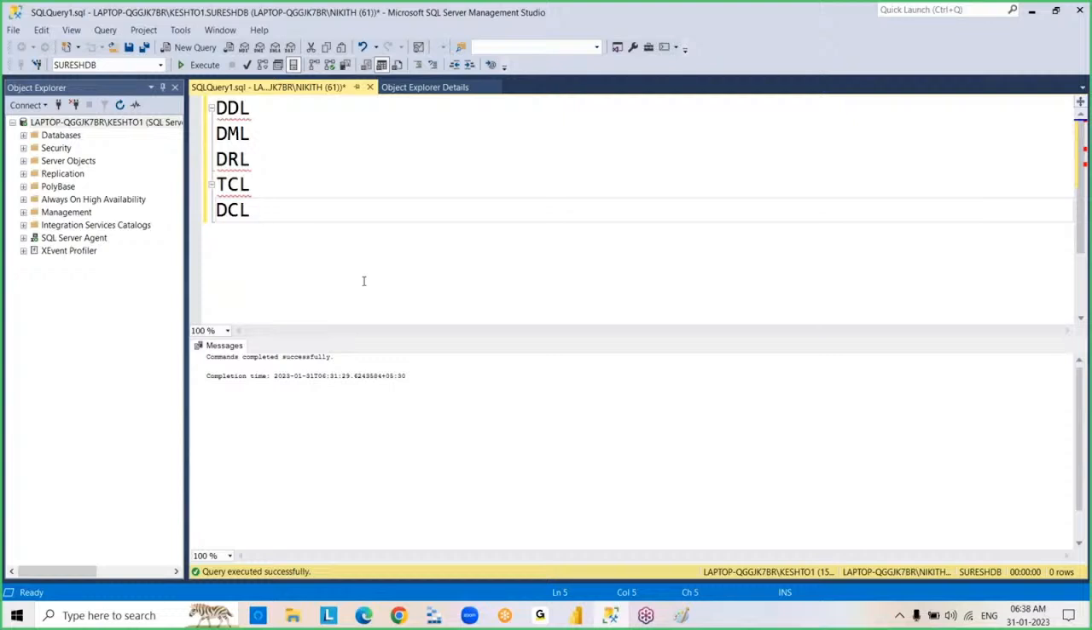We are going to provide you maximum assignments related to DRL. I told you I'm going to provide you 200 assignments for practice purposes, so I'm giving those scenarios related to DRL. That is the importance of DRL, data retrieval language, in this training. So you have to concentrate on that area, the DRL area.